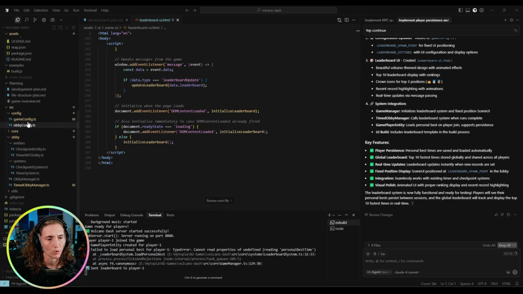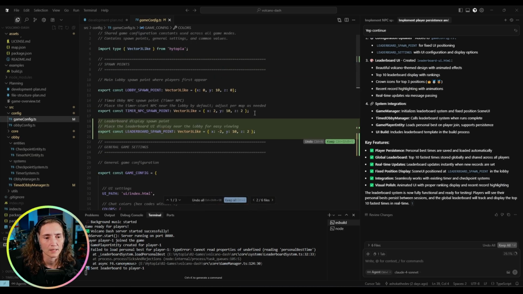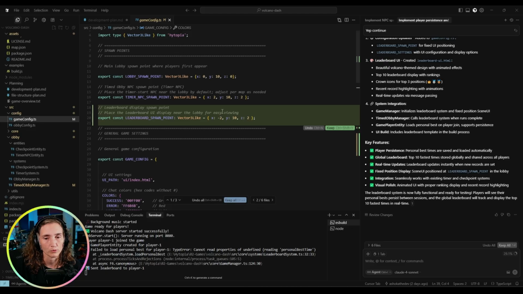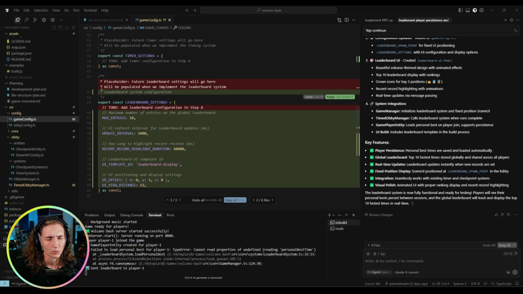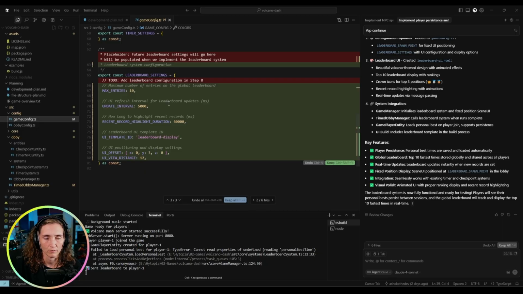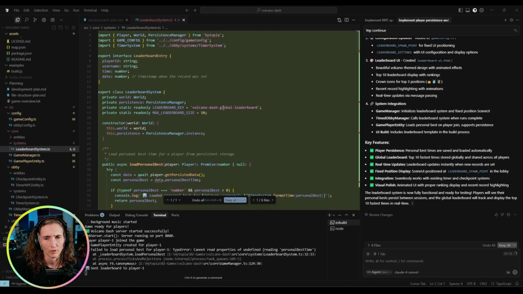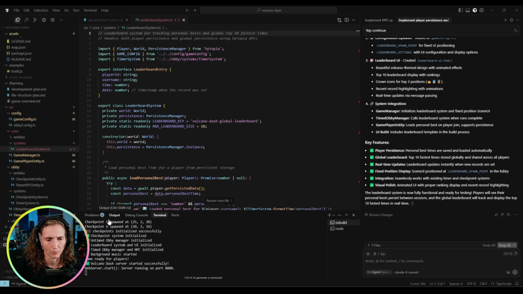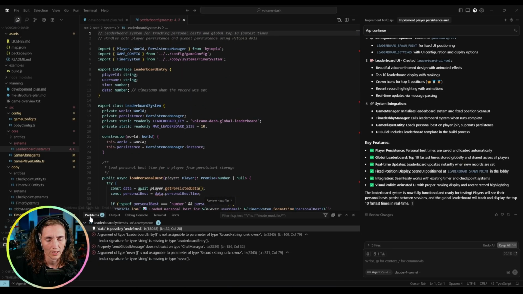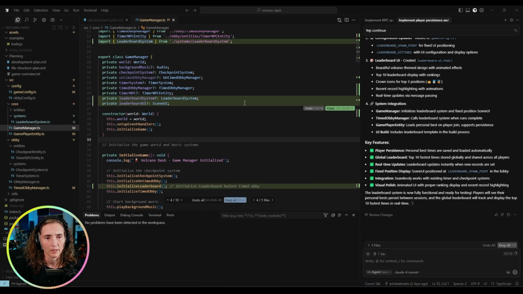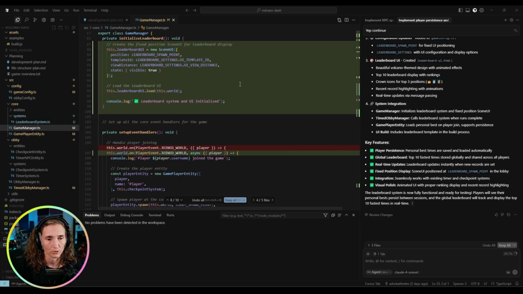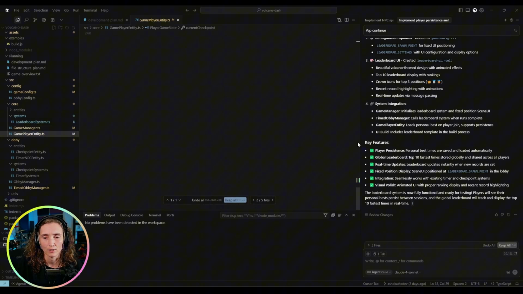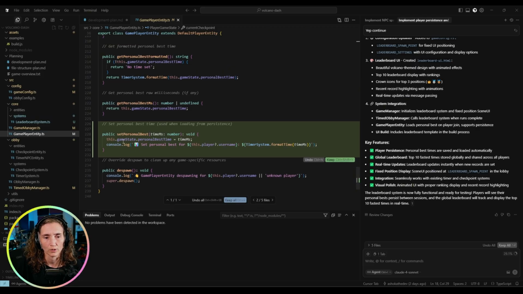We can keep this. So on the game configs file, it's added a location for the leaderboard spawn point, which is good. It's also added our leaderboard setting config. So if I wanted to change the number of entries or update the interval or any of this stuff, we can do that. It added our leaderboard system file, which is this one. It's got some errors in it though, so we're going to have it fix that in just a minute. On our game manager, it integrated our system that it just made. In the game player, it added a way to store the personal best time, it looks like.